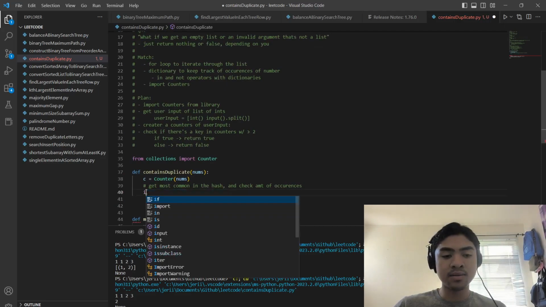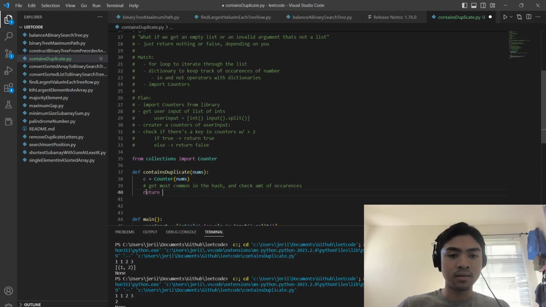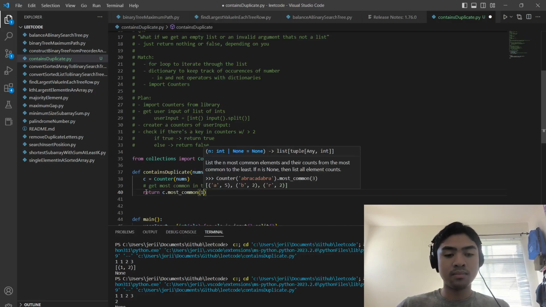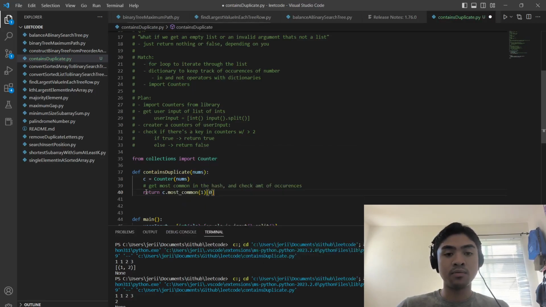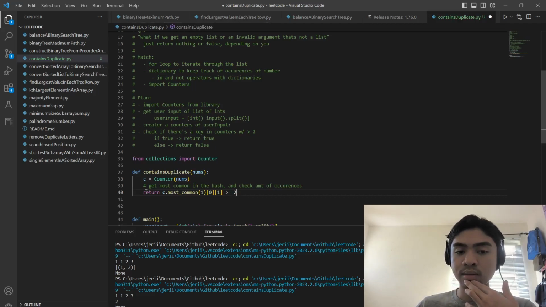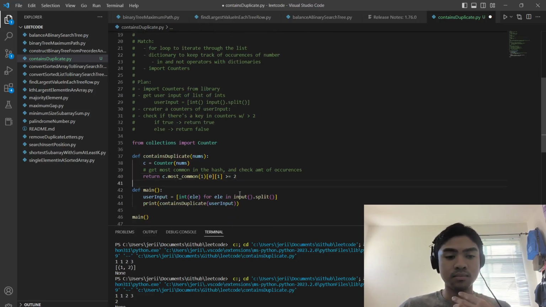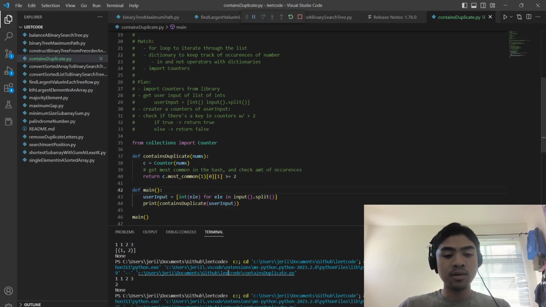Oh wait, instead of an if statement, I can just return the most common first one, then the zero, then the first element, and check that the amount of occurrences is more than or equal to 2. So it would return true if it is, and false if it's not. So this should work. So let me just try it.